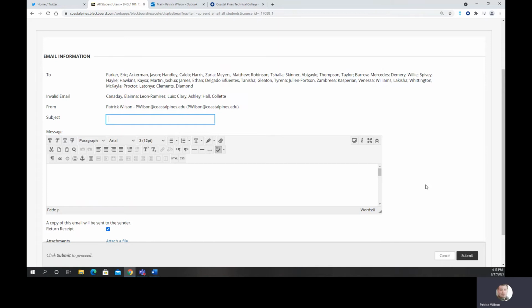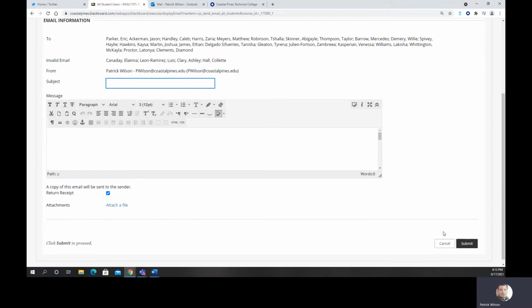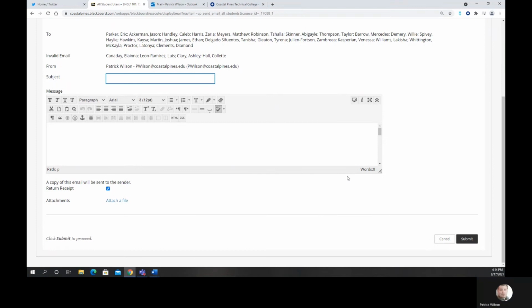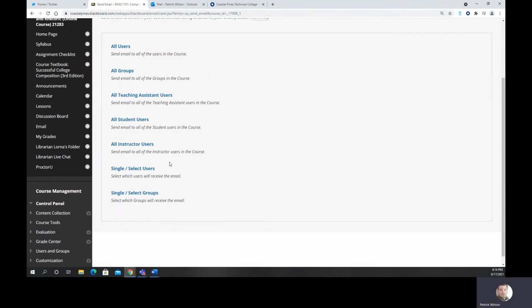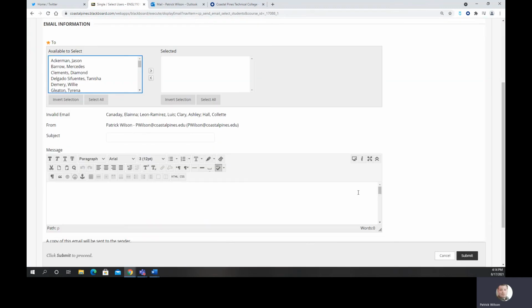So just kind of keep that in mind. If you have an invalid email, that could be the reason why you're not getting my emails or anybody else's. But anyway, you probably wouldn't want to send the whole class an email. So what you would probably want to do is go to single select users. You can pull a name over and you can send somebody an email there.